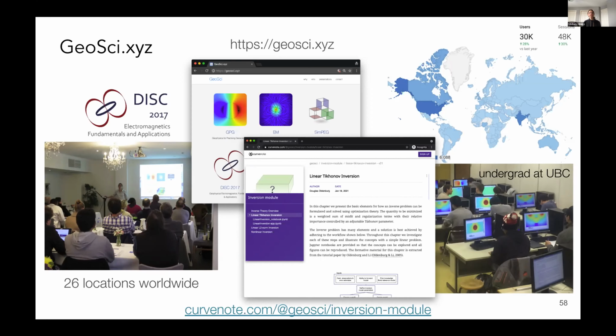And so the idea of GeoSci is to be this umbrella of supporting content that acts as a resource for folks who are interested in solving applied problems with geophysics.